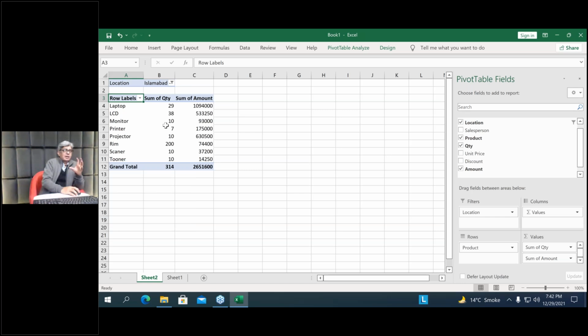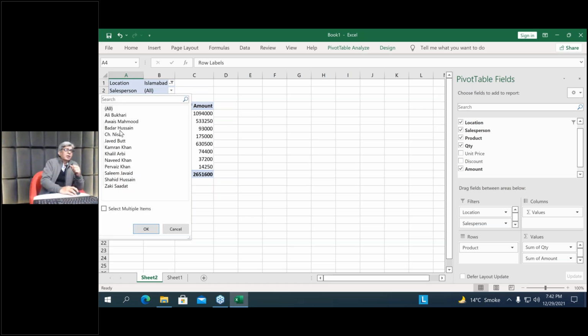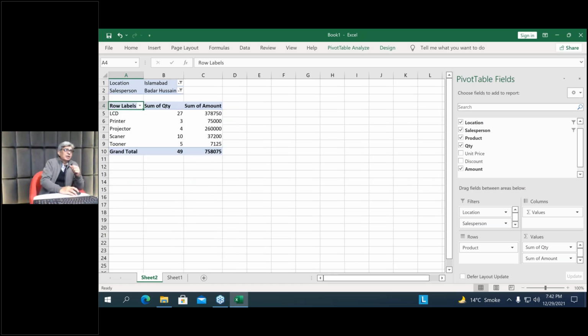Right, so this is one bit of the pivot tables. You can filter your pivot table. You can add another filter. For example, you can drag it, and we have the second filter. So this is Islamabad, and if you click, for example, Badr Hussain or whatever, it is further narrowed down. So in Islamabad, the salesperson is this much. Mr. Badr Hussain sold in Islamabad these products, these quantities, and that is the summary.